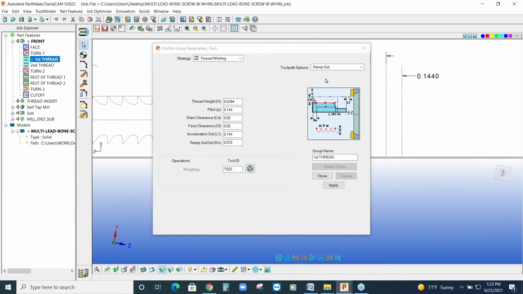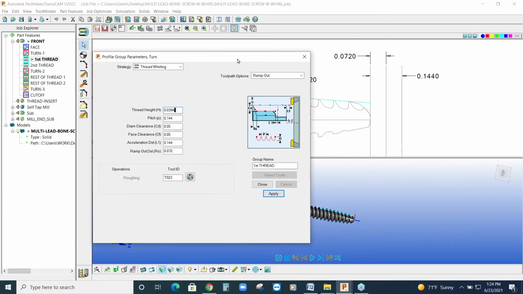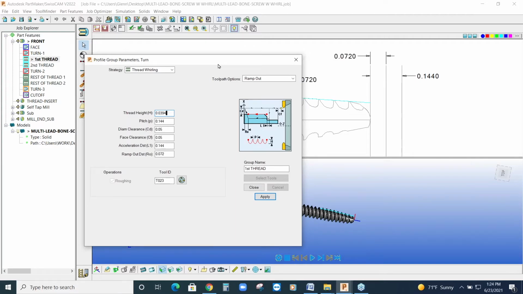You can set the toolpath options over here. No ramp, ramp in, ramp out, or both. We left this as ramp out. We determine our thread height, still 39.4. Our pitch in this is 0.144. Clearance is set, face clearance is set. Acceleration distance, in this particular case, since I am starting at 0, I can put in the acceleration distance and I can ramp out at an increment of my pitch.